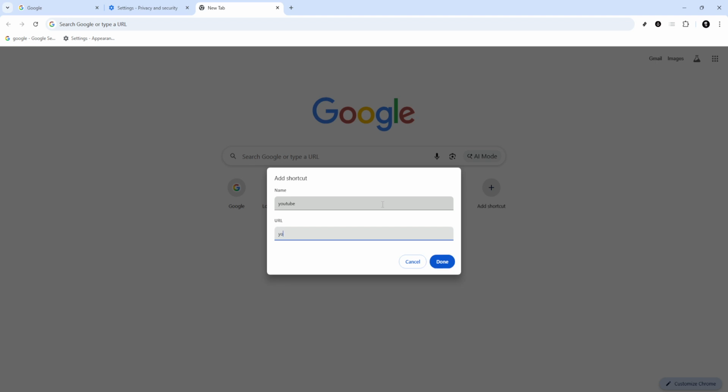In the URL field, paste or type the full web address of the site you want to open. It's a good idea to include the full address with HTTPS to avoid loading issues. If you're copying from your browser's address bar, make sure you're grabbing the main homepage link instead of a long temporary page address. Keeping it clean will make the shortcut more reliable.